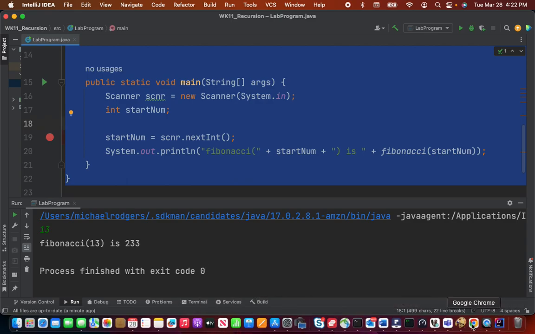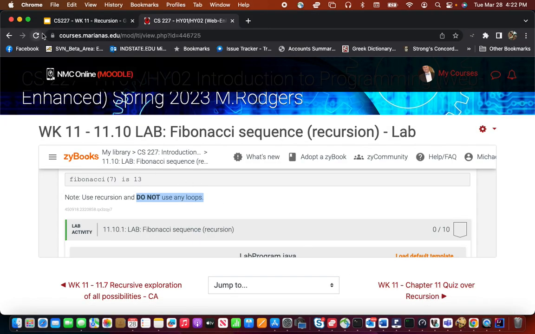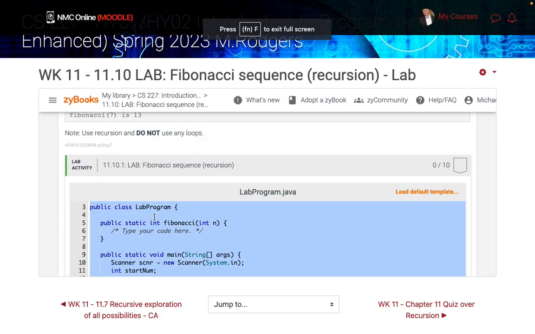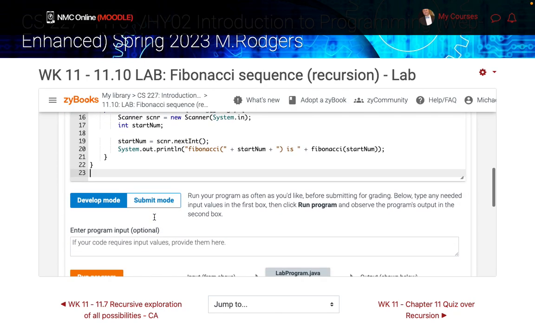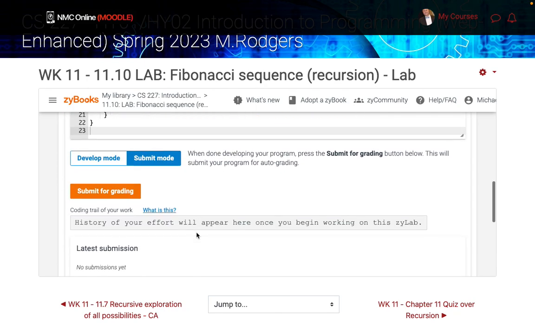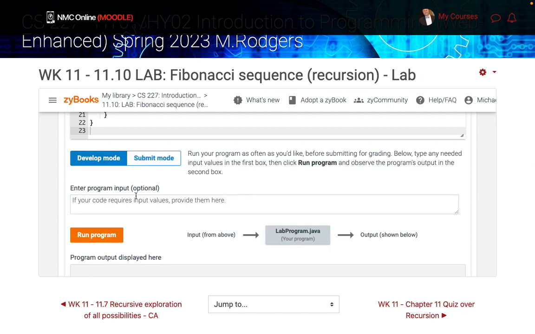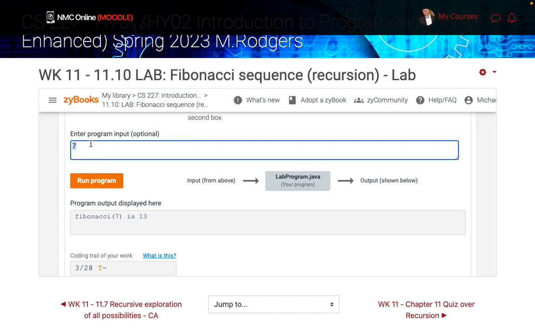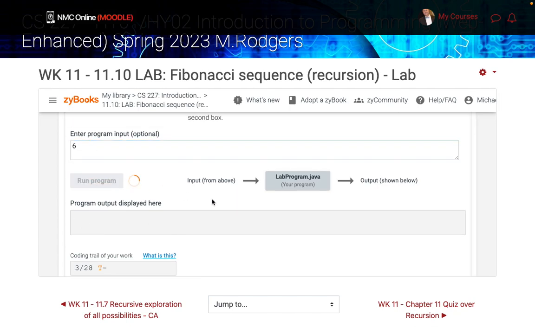So let's copy our lab and go back in. Let's paste this in. Let's go back to develop mode and just input a number here, 7. Run the program, 13. Okay. Let's try something else. Let's try 6. It's 8.